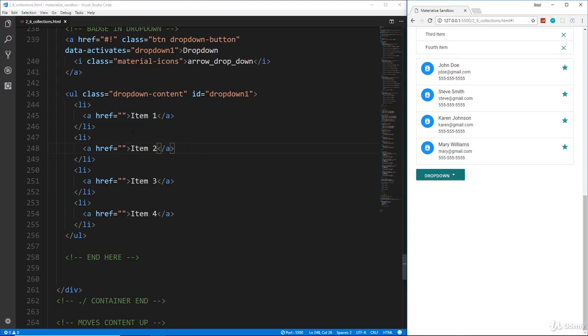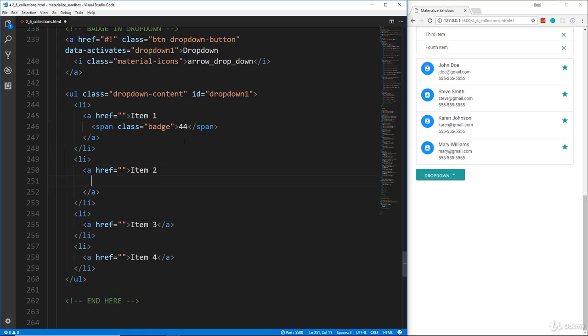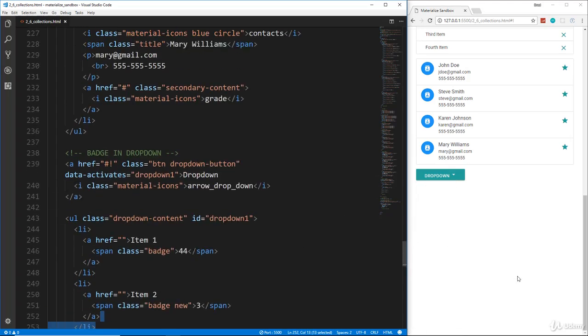Now if we wanted to put a badge in one of these, we could go inside the a tag and we could say span class badge, and we'll say 44. All right, we could also do a new badge. So we could say span class badge and new, and we'll say 3. All right, so let's save, and there we go. So if you had like a directory site or something like that, you had new items or new posts, you could use these badges.